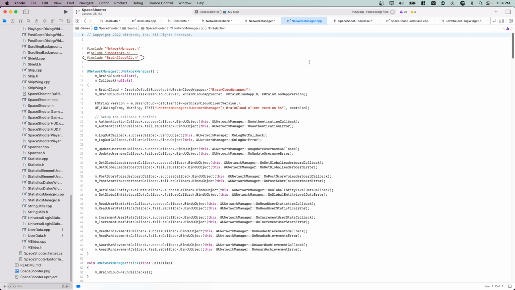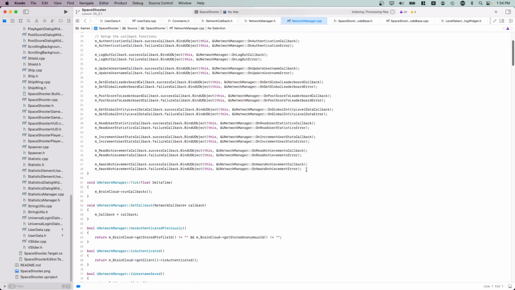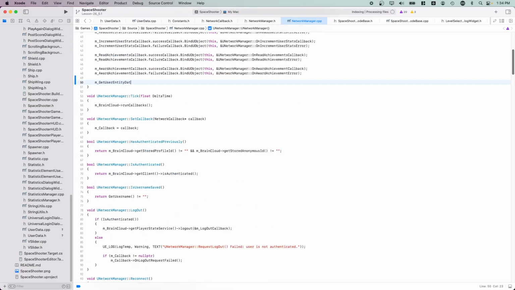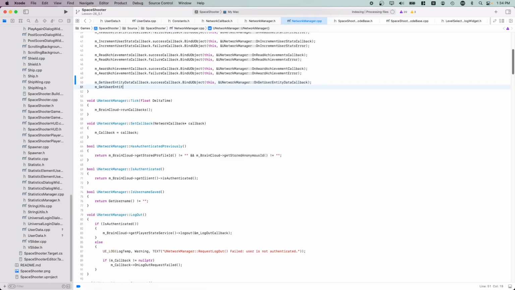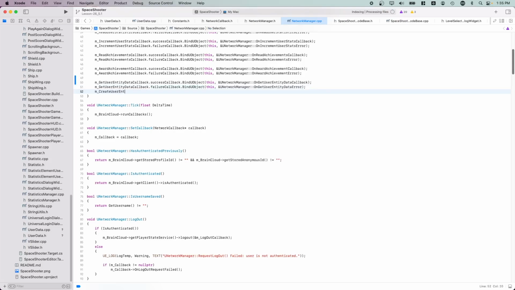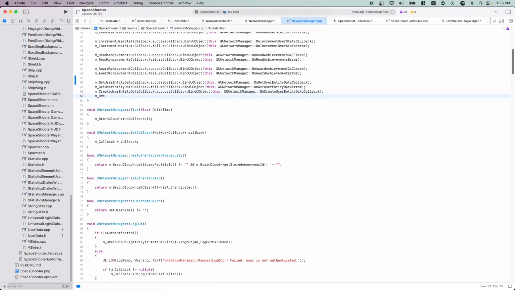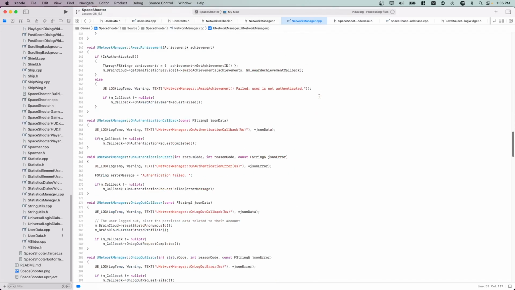Navigate to the networkmanager.cpp file. At the top, make sure brainCloud ACL.h is included. In the constructor, bind the private callback methods that are used for getting the user entities by type to the mGetUserEntityDataCallback handler success and failure delegates. Then bind the private callback methods used for creating the user entity to the mCreateUserEntityDataCallback handler success and failure delegates. Scroll down.